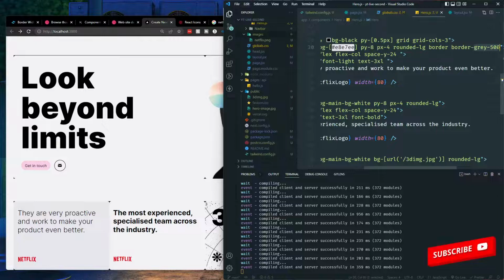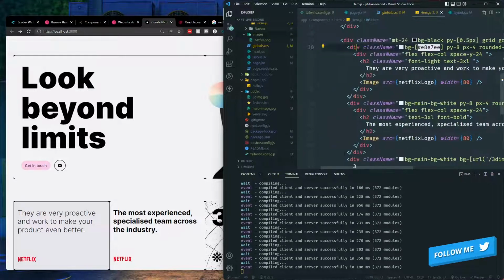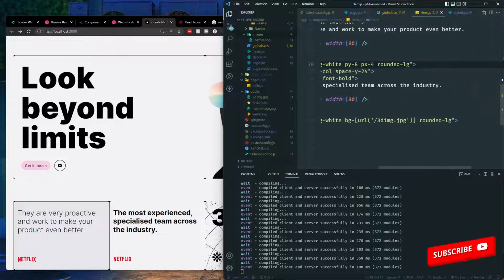Or let's do black. Yeah, that's looking more like how it should be. So let's go to the next one right here. Add that border in.